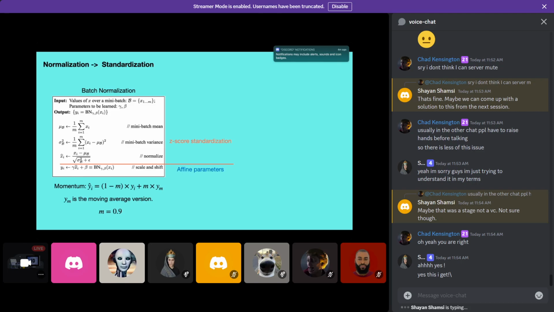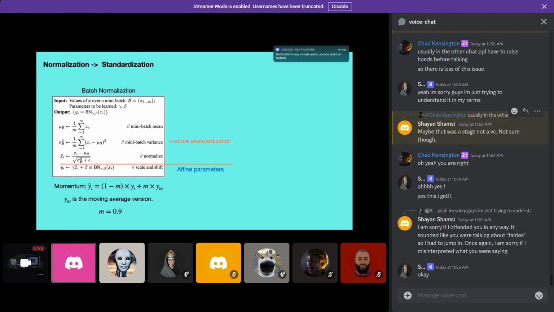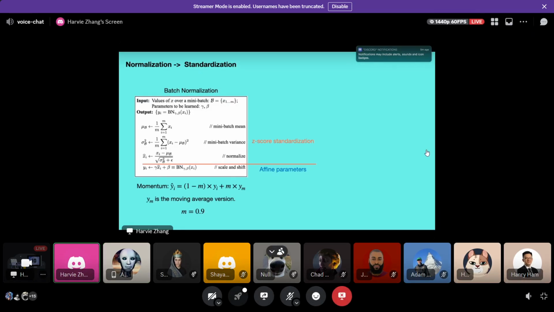M always equals 0.9. If we remove the parameters after the line, the norm will become a standardization. So in our discourse standardization, there is no trainable parameter.